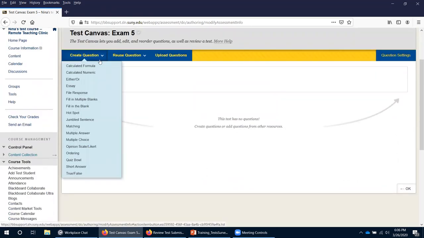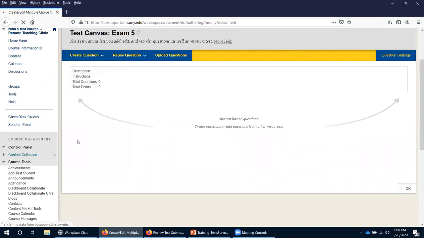You'll notice that there's a lot of different question types, some of which are questions that will grade automatically, and some of which involve manual grading. There's a lot of different question types, but some of the more commonly used ones are things like multiple choice, true-false, or essay questions, or even file response, where a student uploads a file in order to respond to the question, if it's like an Excel file. So what I'd like to start by showing you is a multiple choice question. So I'm going to click multiple choice.